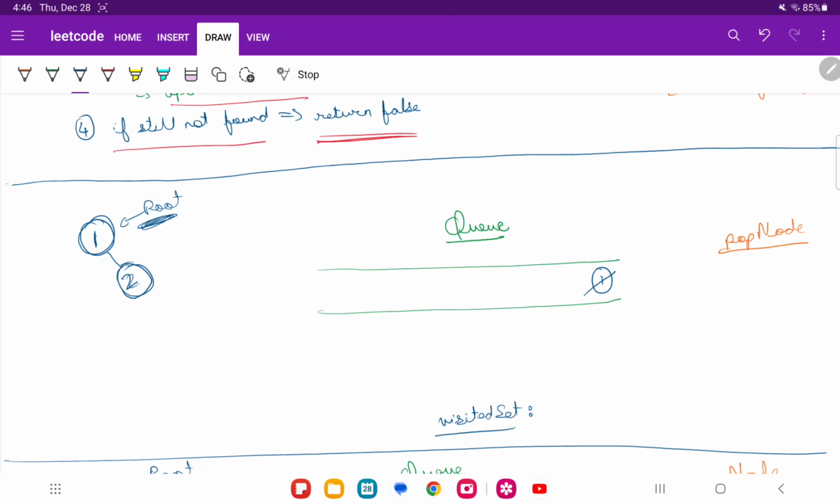So we pop the topmost node in the queue, assign it to pop node, check its children. How many children does it have? Does it have left child? No, it doesn't, right? Because left child is null. So it has a right child. So we push that onto the queue and then we have completed exploring the node 1 and we add it to visited set.